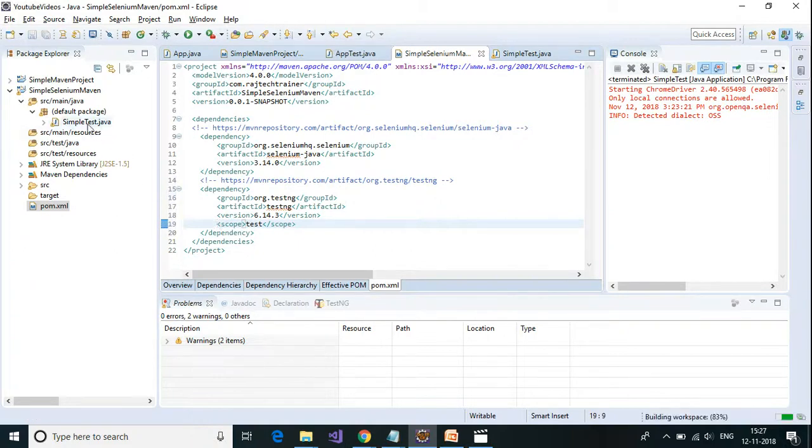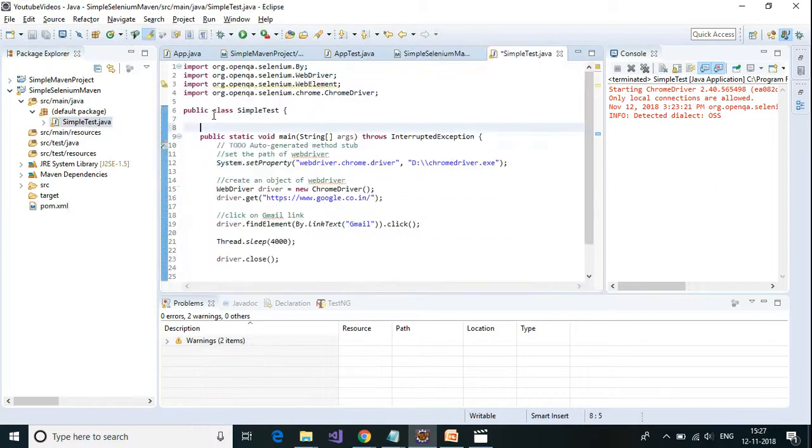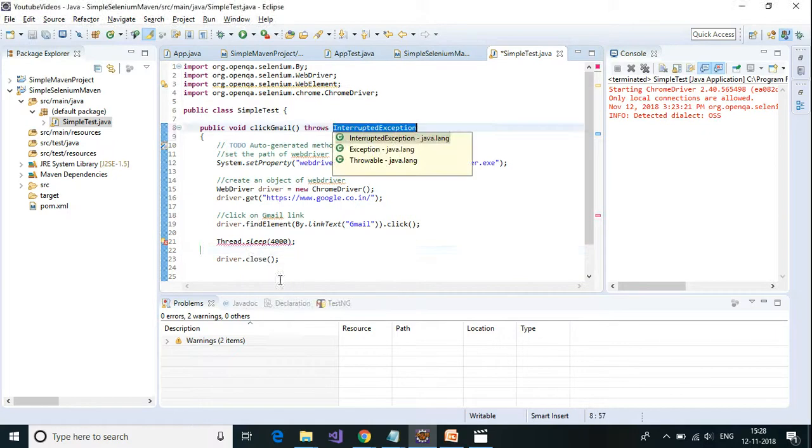Now what I can do is convert this simple test into a method. Public void clickGmail. I'm going to take out this main here. Now this will become a method. Instead of the main method, I have converted this into a simple method called clickGmail.